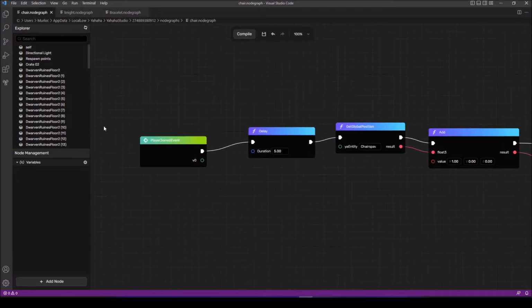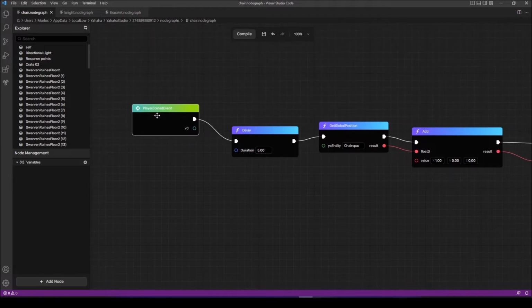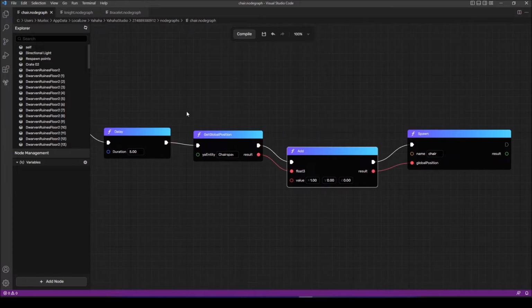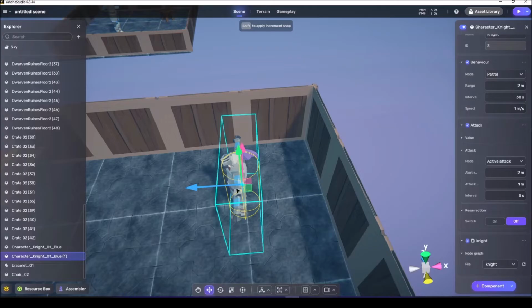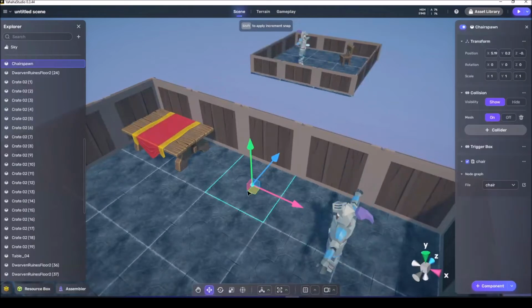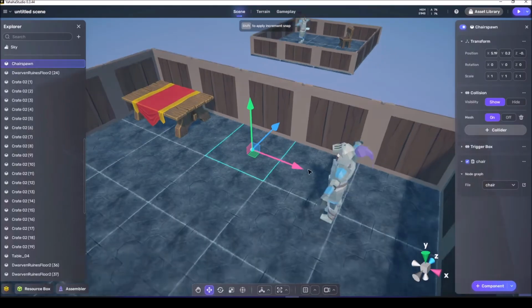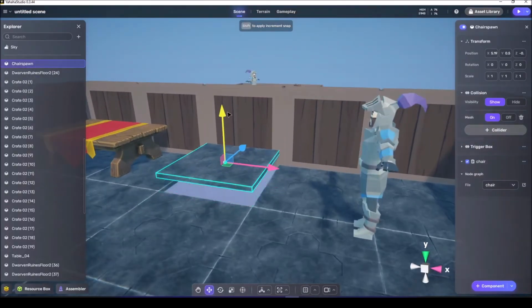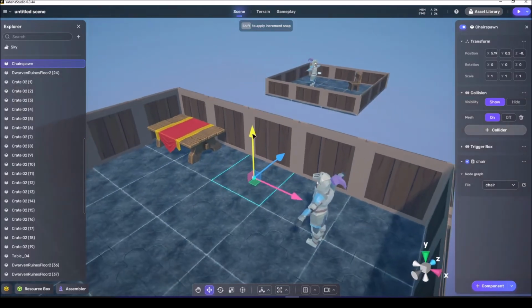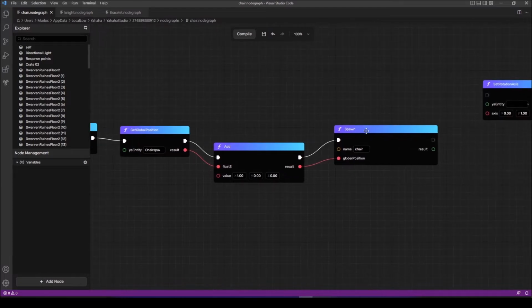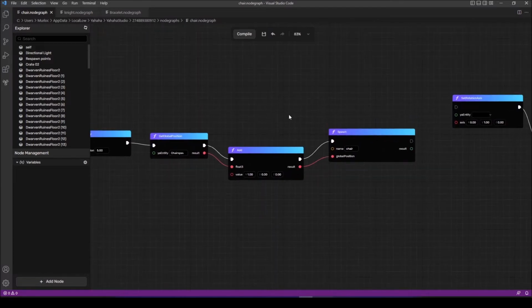So the chair starts with a player join event. I need an event that fires when any player joins the space. I have a delay of 5 seconds. I am grabbing the global position of the floor tile, so basically I'm grabbing the global position of this floor tile here and adding a value of x, so it's a bit above. In this case, x is for some reason the green arrow, but it spawns a bit above it. And we have the spawn component.